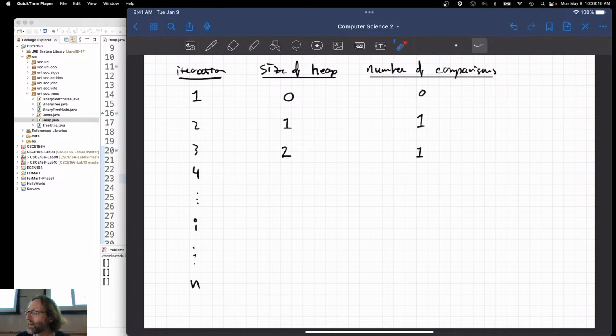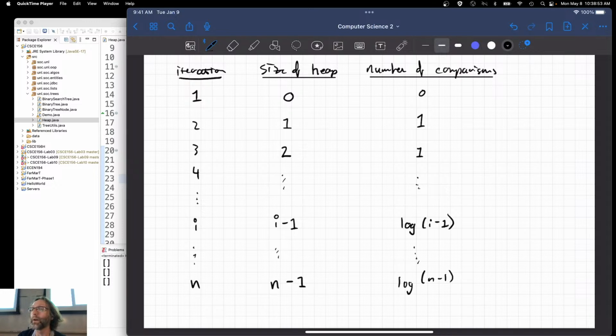Why? Because generally, and here is where I'll jump to i, how many things are in there on the ith iteration? i minus 1. And how many comparisons do you end up doing? (i minus 1) log of (i minus 1). That's why we didn't go up here. What is log of 1? Well, 0. Log of 2, we're off by 1 here, but it doesn't matter. It doesn't change that much. It grows very, very slowly. On our last iteration, there are going to be how many elements in there? n minus 1. And consequently, we do log base 2 of n minus 1 comparisons.